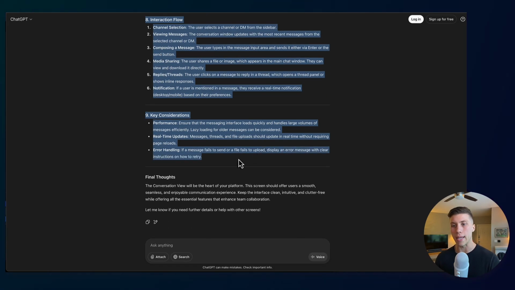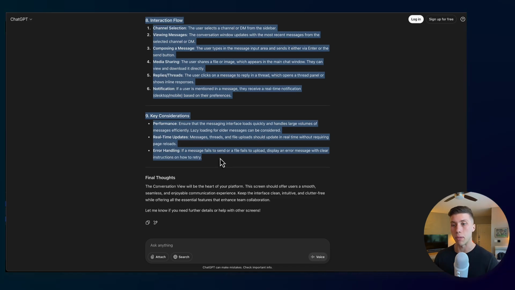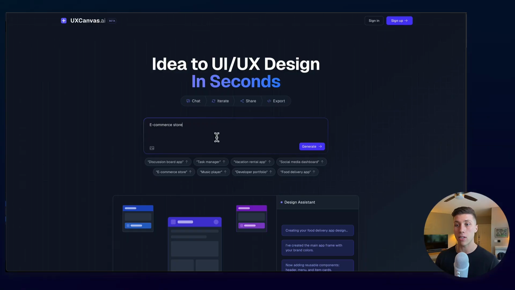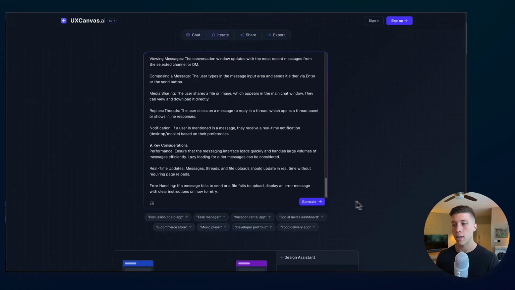So what I'm going to do is, I'm not even going to alter this at all. I'm just going to copy this. In your case, you would want to make sure it matches what you're actually going for. But I'm going to go ahead and copy this whole thing. And I'm just going to go right back to UX Canvas. And I think this is a great starting point. So I'll just go ahead and paste it in, and I'm going to hit generate.